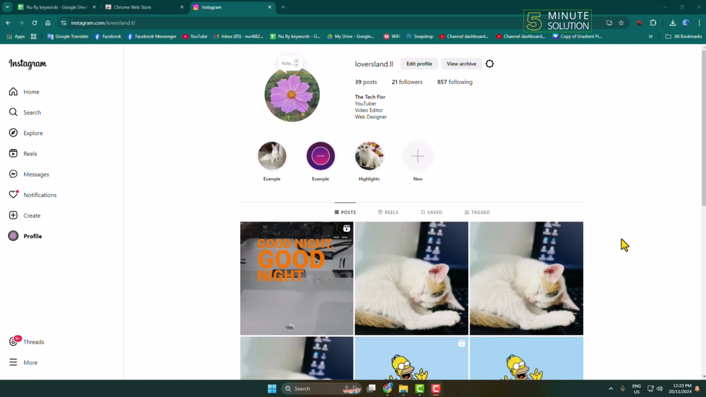And here I will show you the updated method to unfollow everyone at once on Instagram from computer. So go to your computer browser and log into your Instagram account. And currently I'm in my profile page, and Instagram doesn't provide any feature to unfollow everyone or multiple accounts at once. So we have to use a third-party extension.